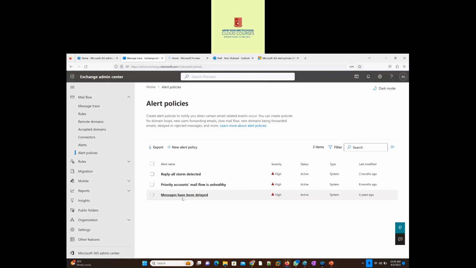So email better be working, must be working, right? That's why those alerts are created by Microsoft by default. The rest of the alerts, let's go ahead and create some alerts now.